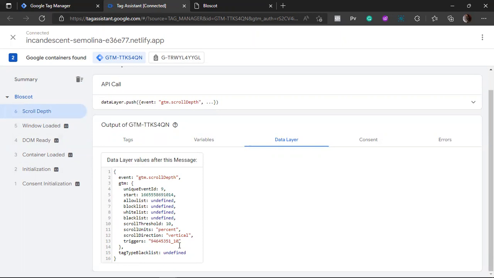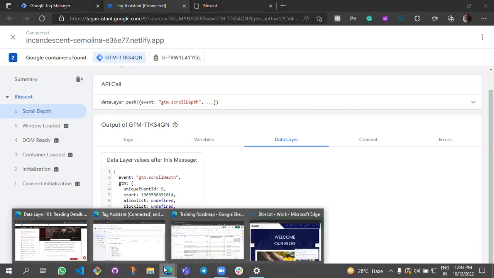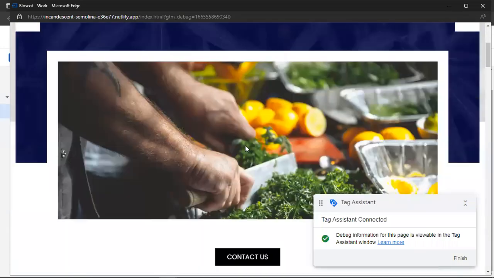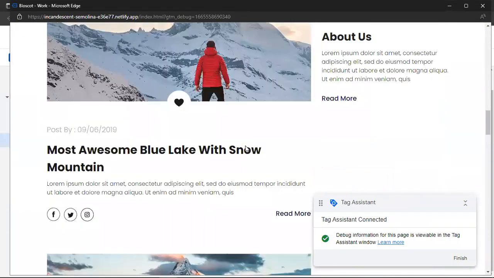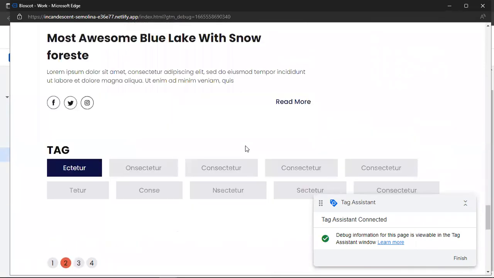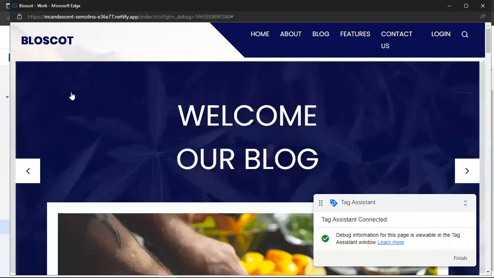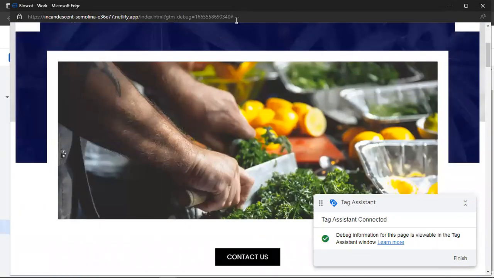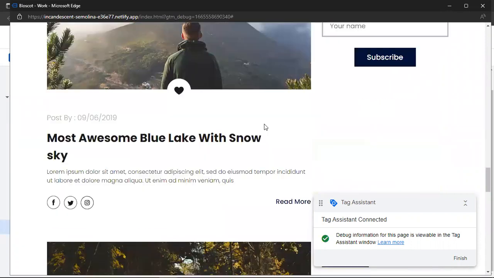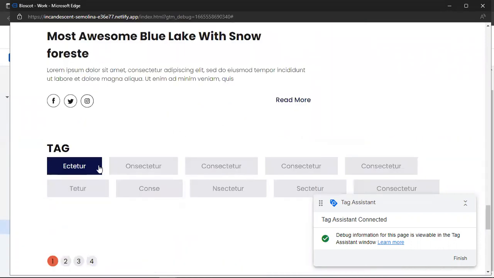Now the question arises: how can we store data inside the data layer? This is automatically being stored, right? How can we store something that we want to? So first of all, let's go to our preview mode and see something. This is our preview mode. Let's say I want to store data in the data layer when these tag buttons are clicked. This button is basically redirecting us back to the page because it's just adding a hash. But we want to add data to the data layer when this is clicked.